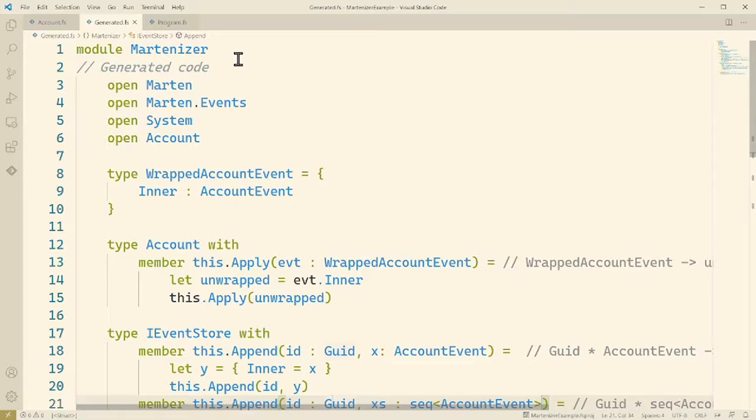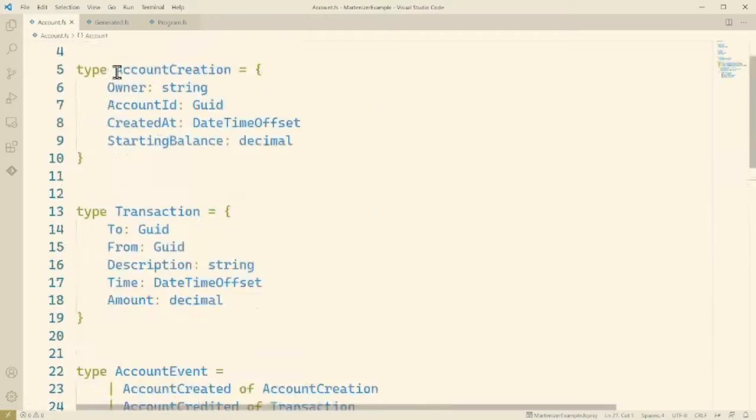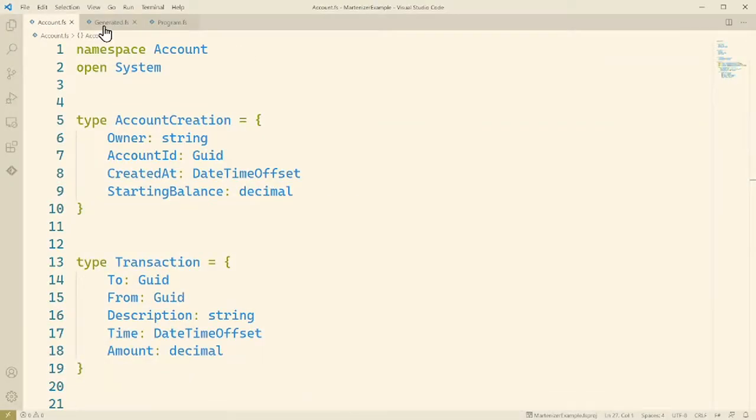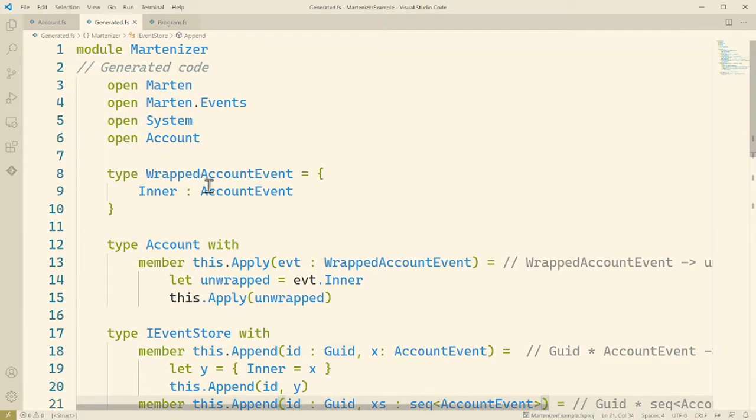By the way, this is the same thing as a using in C#. Can't remember, it's been too long since I did Java, but there's a way to do the same thing in Java. And then it opens the namespace in the file that you handed it. So remember, we're going to hand it this file. So its namespace is account. So we're going to open that. The first thing we're going to do is create this wrapper. So just conventionally, I'll name this wrapped and the name of your type.